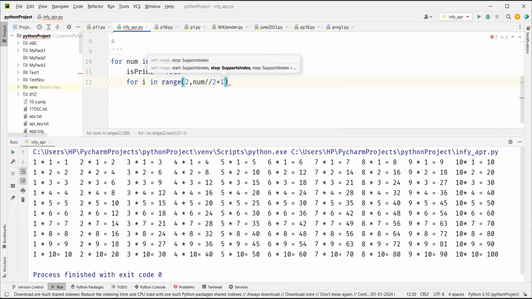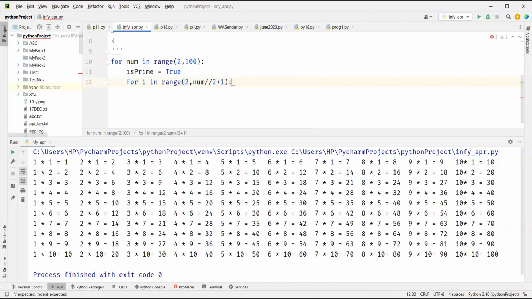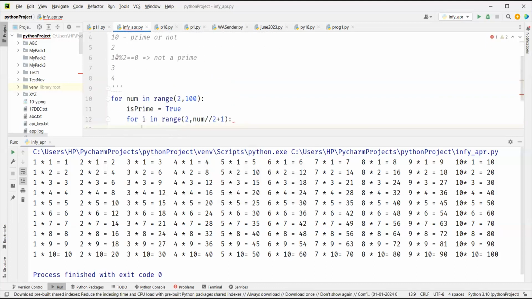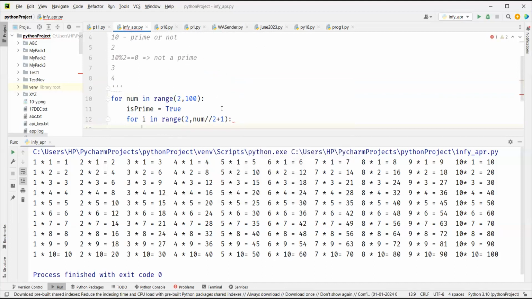Now, if I start with 2 here, 2 by 2 is 1, 1 plus 1 is 2. So we are going from 2 to 2, and this loop will run 0 times, right? So I'm starting from 2 and going all the way up to half of 10, for example. 10 by 2 is 5. So you go up to half the distance, right?